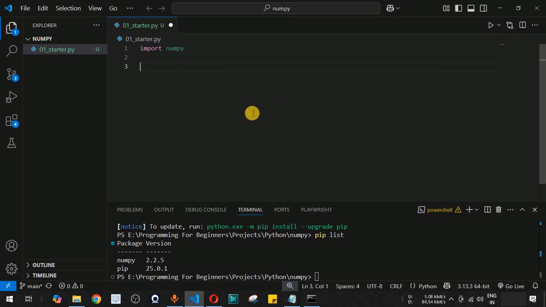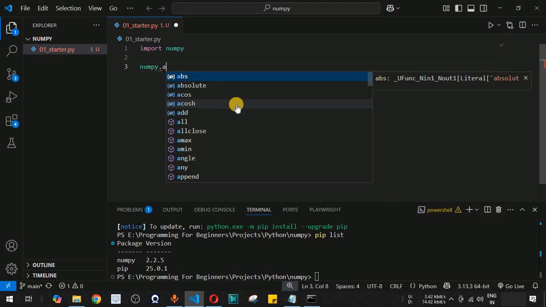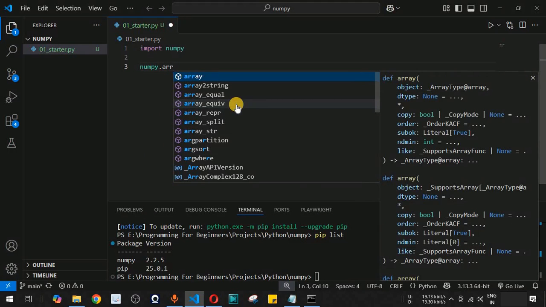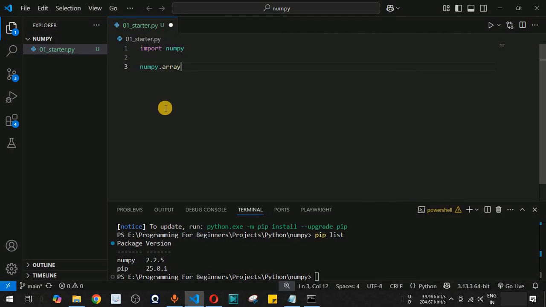Now guys, you can simply make use of the NumPy keyword over here, that is the library, in order to create the array. So we can simply provide NumPy followed by dot, and then we have something called the array function over here. Now guys, if you notice, every time you make use of the NumPy library, you have to type the entire keyword, that is NumPy, over here.